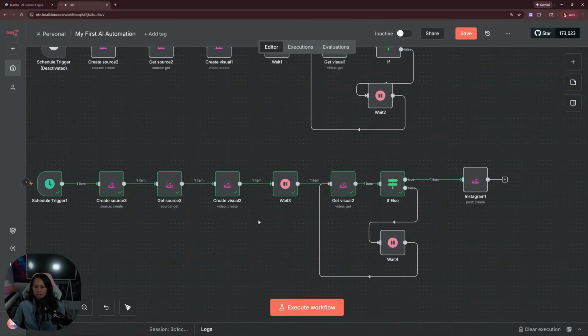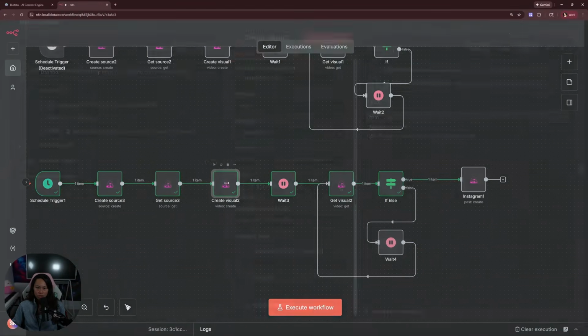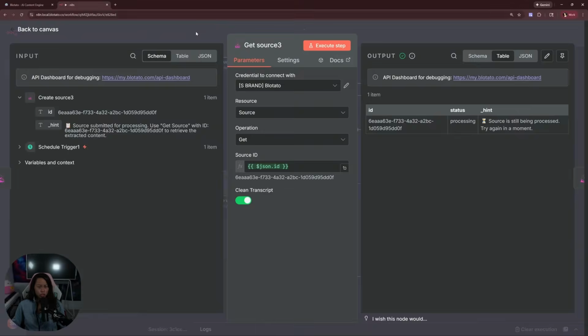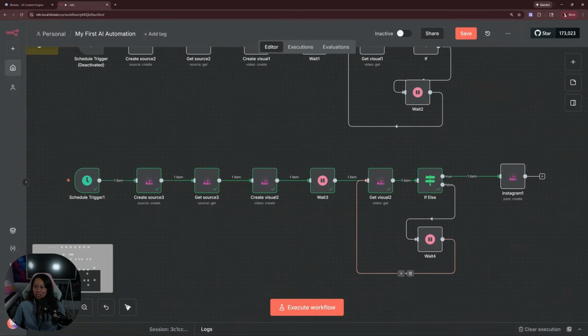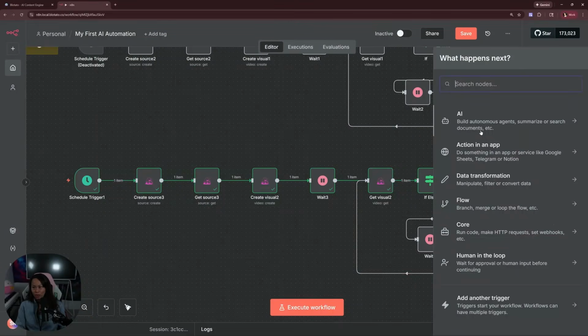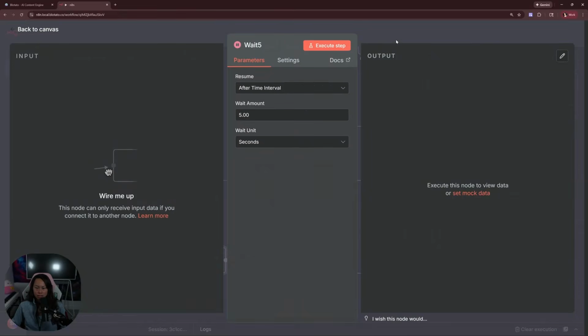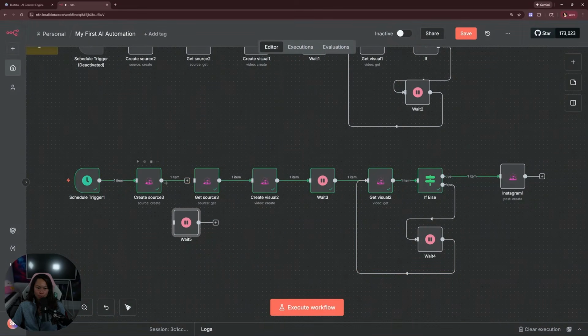Okay, so to test this out, let's change what we're making. Open up create visual. Let's do something that takes a little bit longer. Okay, I was just opening up get source and noticed actually it wasn't done either. So to make this automation a little bit more robust, we're going to add another wait step here between create and get source. Let's say it's 5 seconds. Boom, I'm just going to slide it in here.